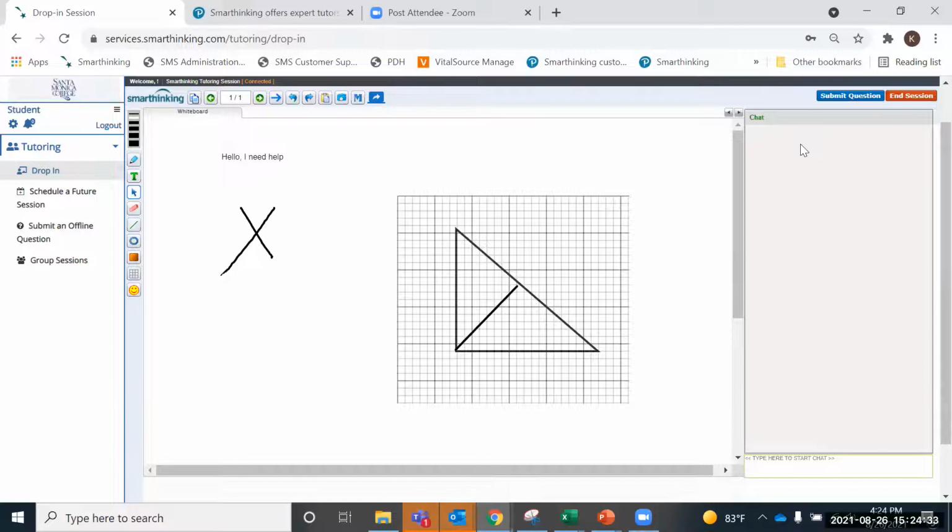And then when I'm ready, I'll click Submit Question, and I'll be connected to the first available tutor. You'll notice we also have this chat box on the right-hand side to help streamline the conversation between the student and the tutor. And as I mentioned, the average wait time is less than 3 minutes.